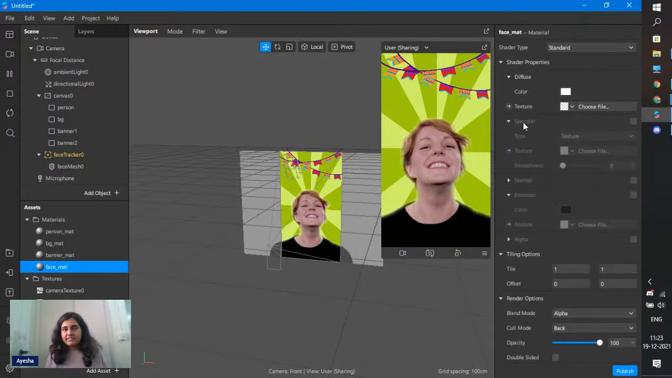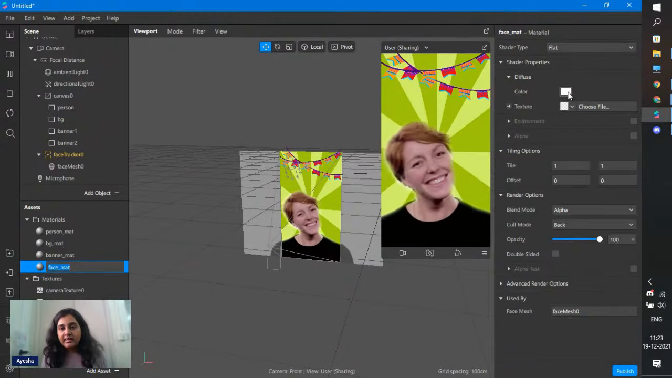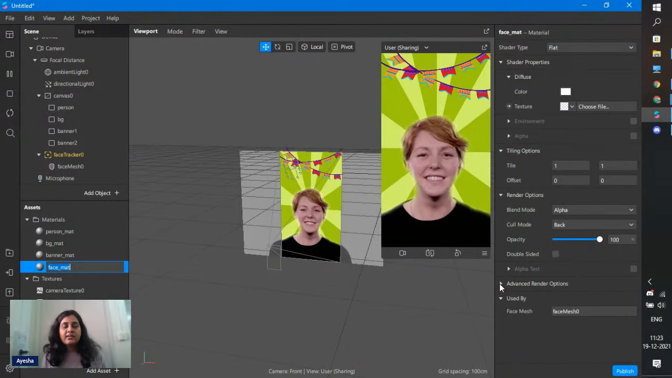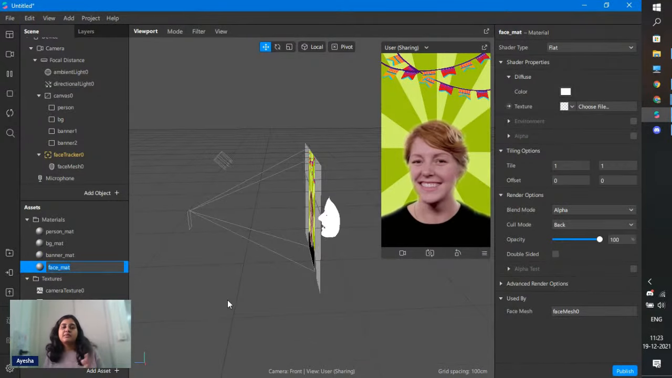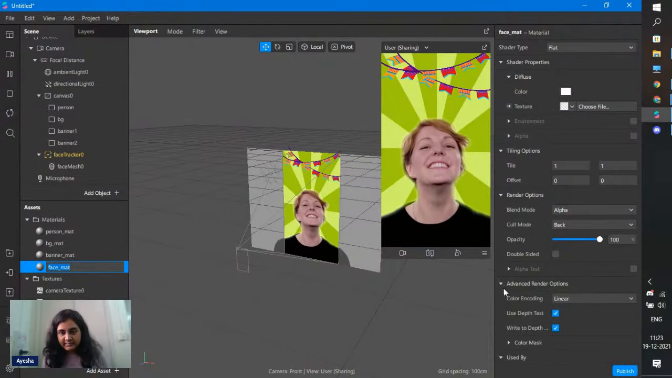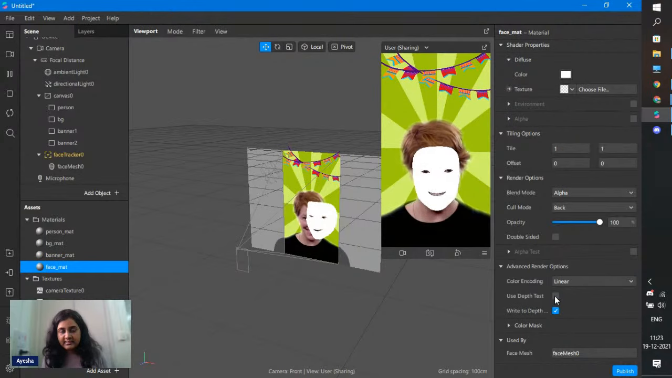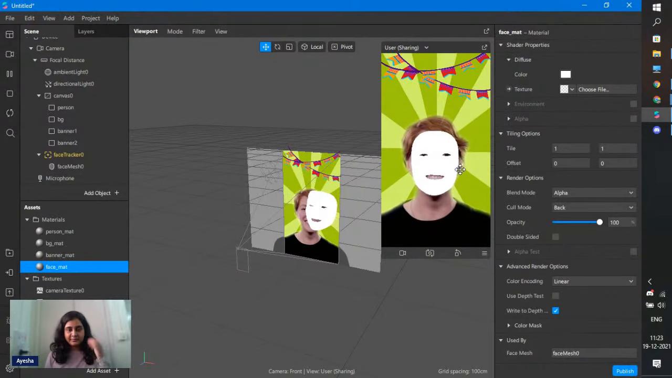Now, when I click on the face mat, always set the shader type to flat. And you can still not see the face mesh, but you can see it at the back of the viewport. And I want it to be in the front of the viewport. So I'll just go to the advanced render option and deselect the use depth test. So you can see now I have the face mask here on the person.